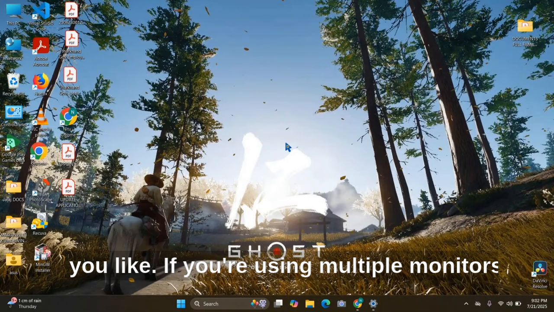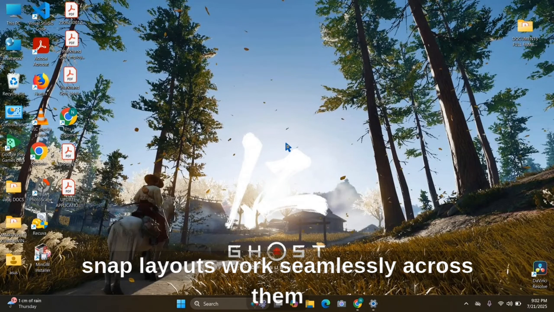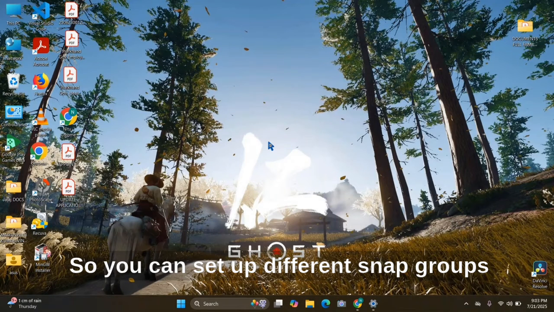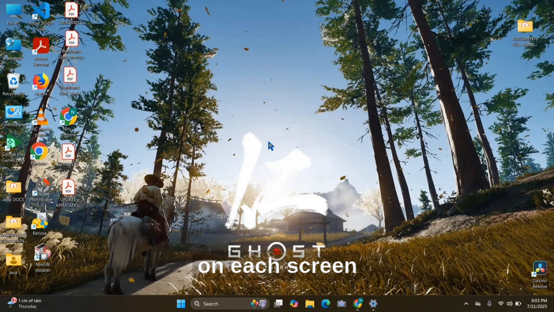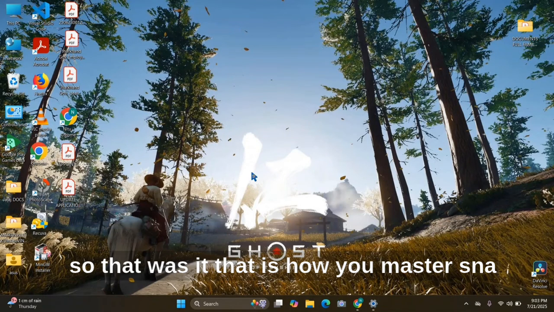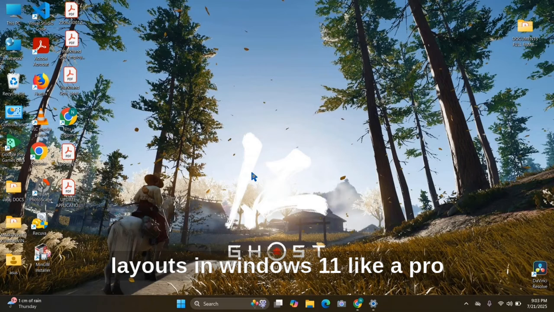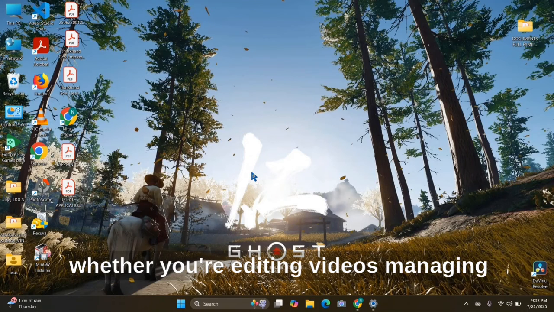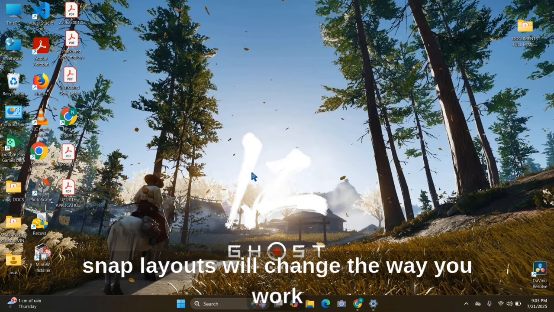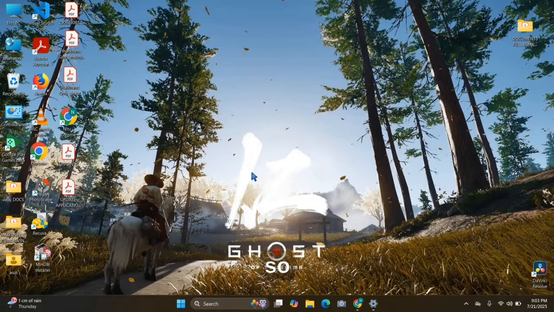If you're using multiple monitors, snap layouts work seamlessly across them too. So you can set up different snap groups on each screen and multitask like a beast. Well, so that was it. That is how you master snap layouts in Windows 11 like a pro. Whether you're editing videos, managing spreadsheets, or attending Zoom calls, snap layouts will change the way you work.